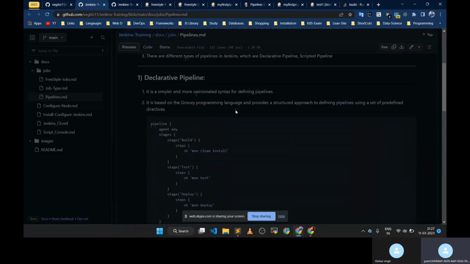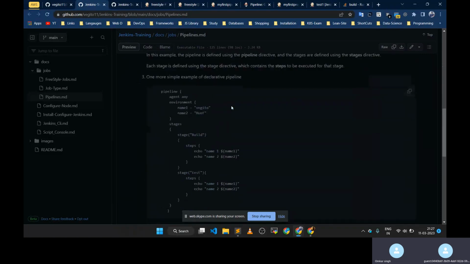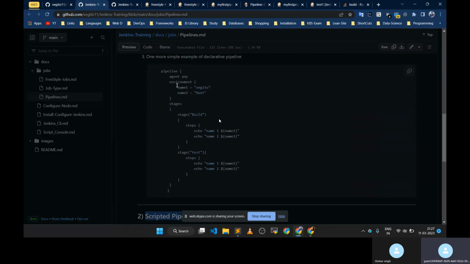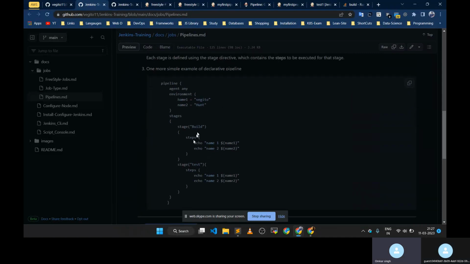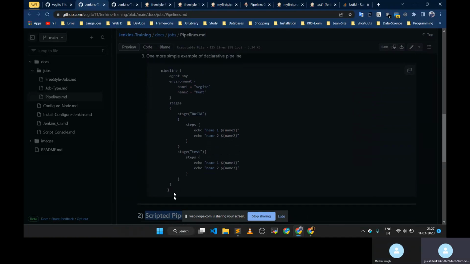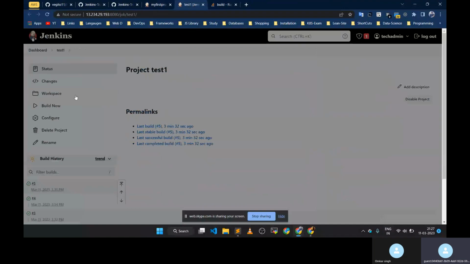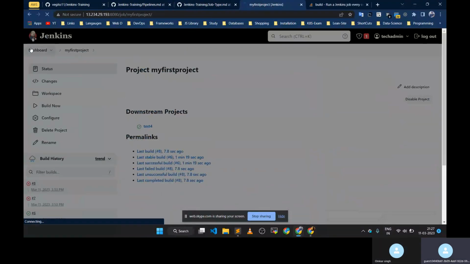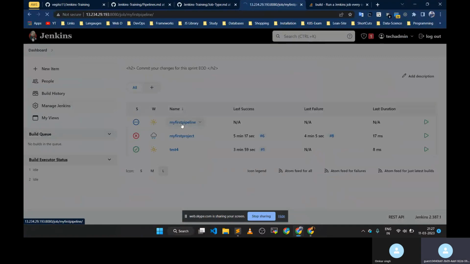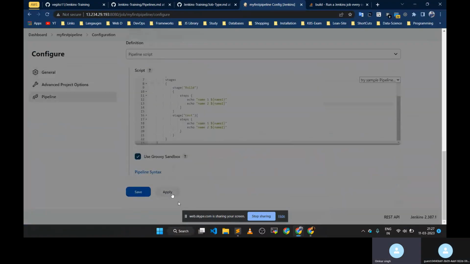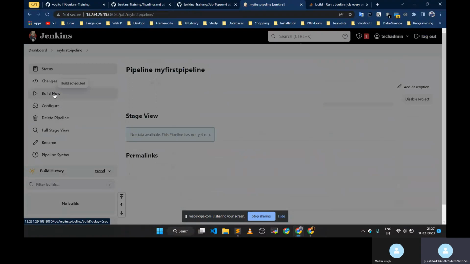There are two ways. One is the declarative pipeline. Second is the scripted pipeline. They have very different syntax. Here you can see this is the syntax for the declarative pipeline. Go to pipeline. Let's do these things. My first project, this thing. Go to dashboard, my first pipeline. Go to configure. Once you copy this here, now do apply, save, and now run this.